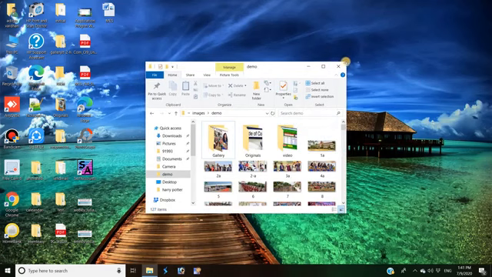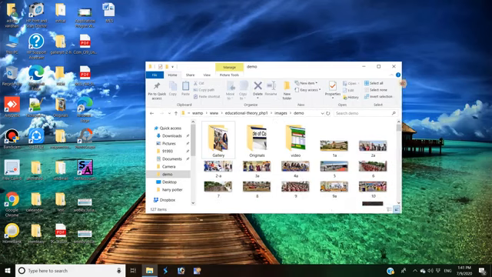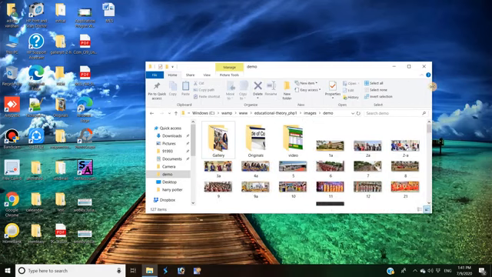Again, if you require to change the size of the window, bring the mouse pointer here, hold down the left mouse button, and drag the window to the right side.